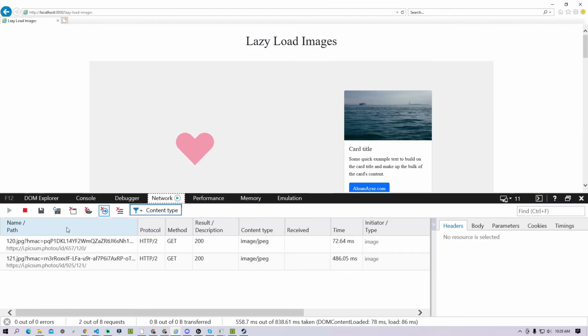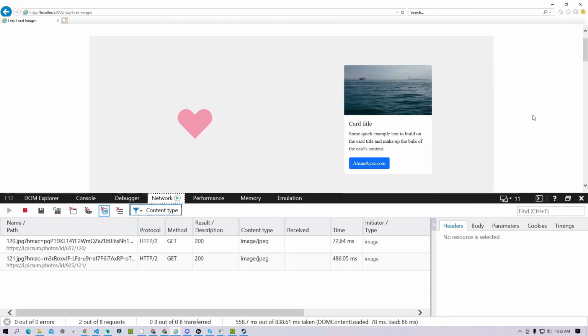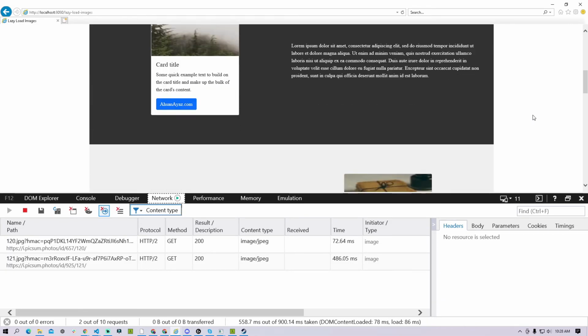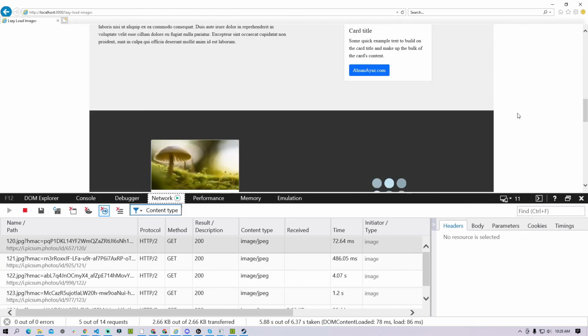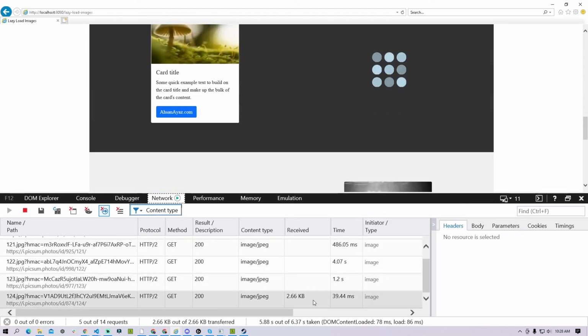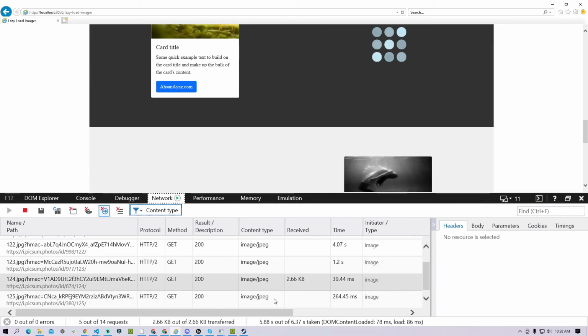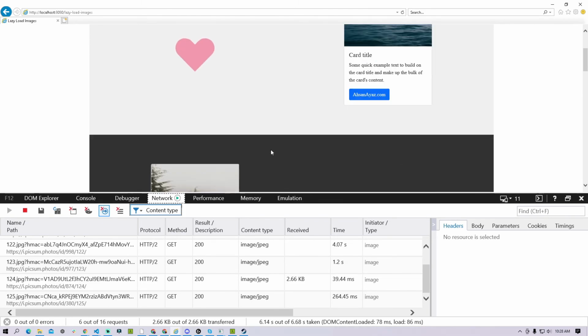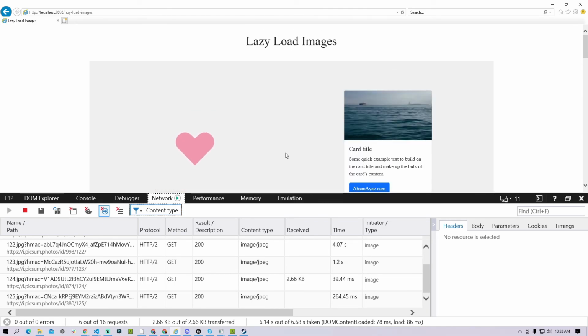If I go to the network tab, you can see that we only have two images loaded so far, which is the first and the second image. If I scroll down a bit, you should be able to see that we load more images as we go down. If I go further down, you will see that we load the final image which is 125 here, and now it works as we expected. So now our lazy loading is working on both the modern browsers and also on browsers like IE 11 and whatnot. So you just learned 3 different techniques to lazy load images in your web applications.